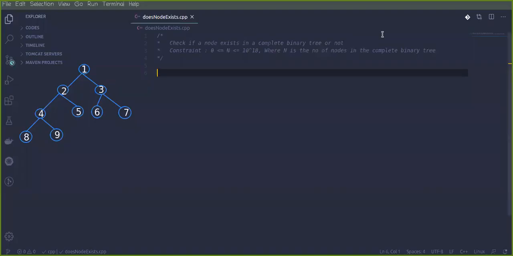Today the question that we are having is a very interesting question, and again it's a most popular interview question as well. This question was asked by Google in its online coding round to some of the candidates. What we'll be solving is where we are just given a complete binary tree and a node, and we need to return true or false if the given node exists in the tree or not.